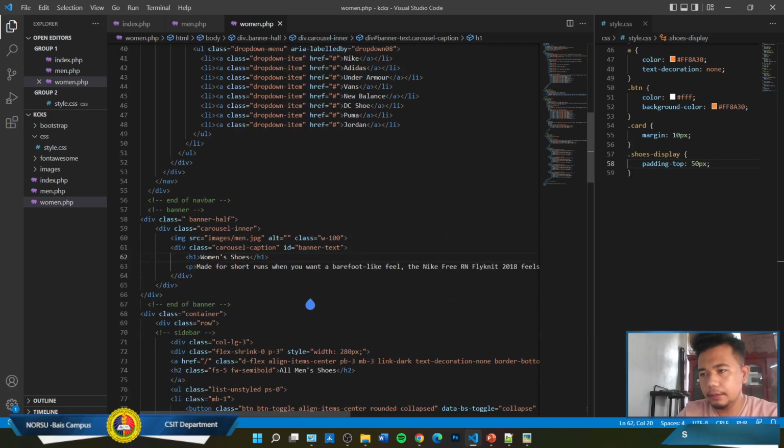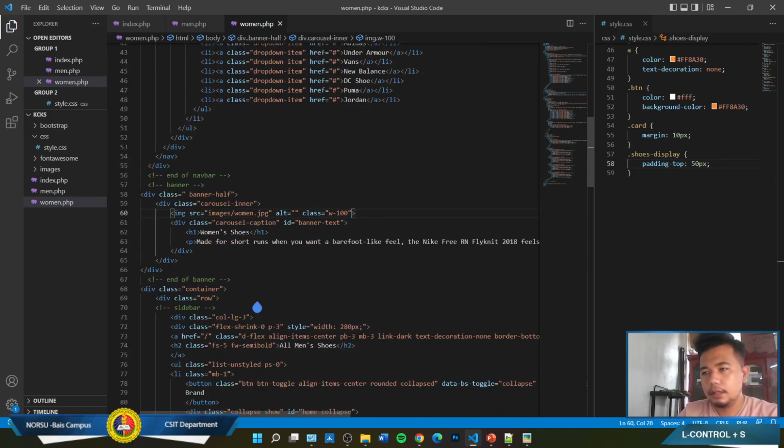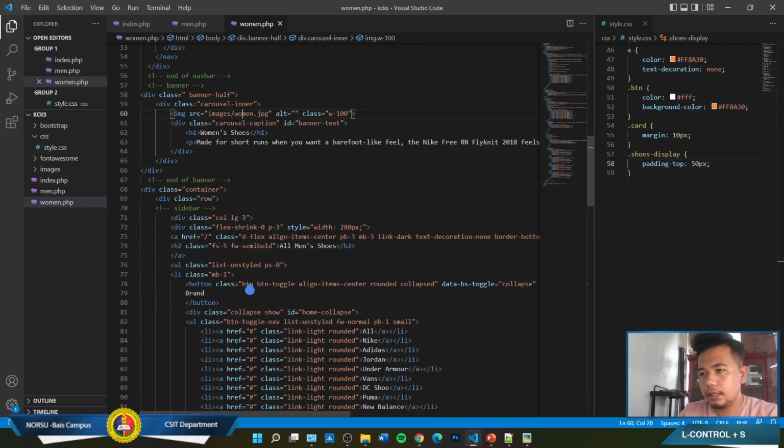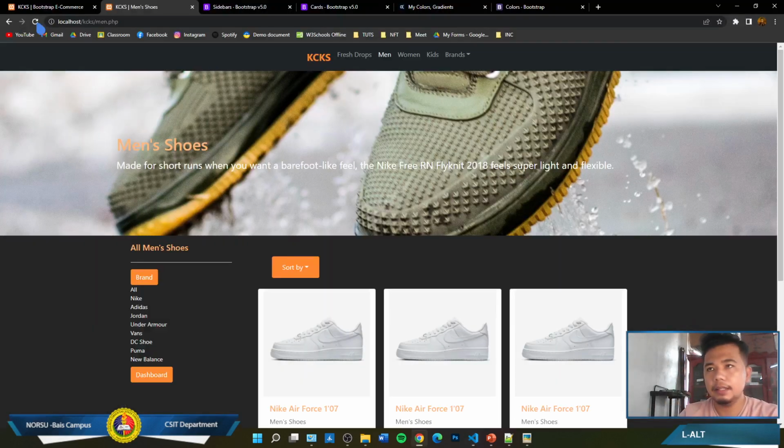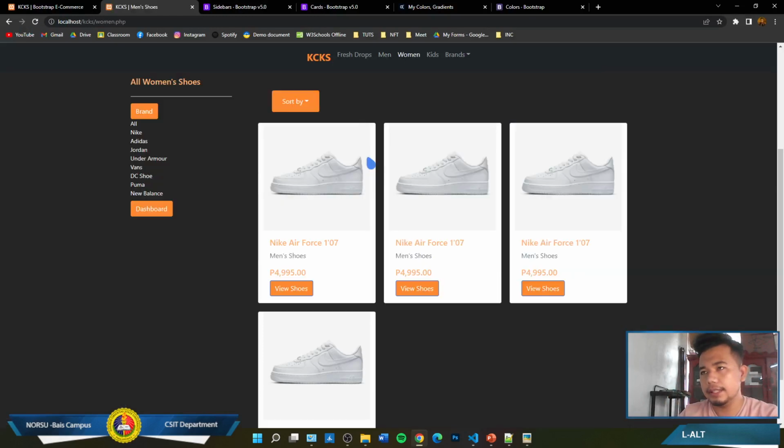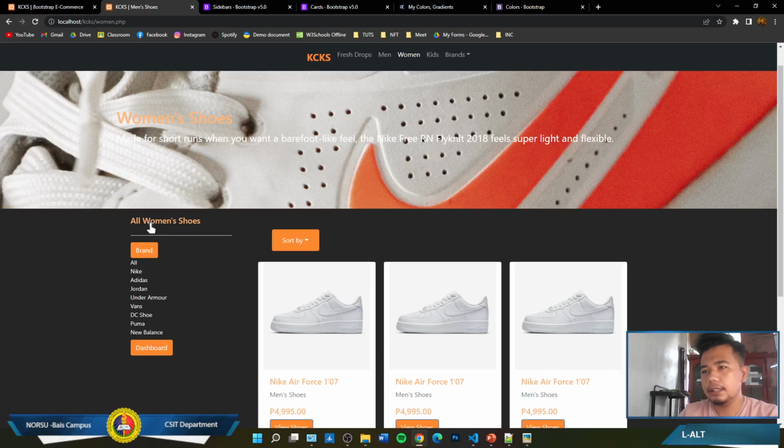And then let's replace the picture with the women.jpg. Here, instead of all men's shoes, it will say all women's shoes. Save that. Let's reload. And if we click women, here it is. Alright, so it now says all women's shoes, and it shouldn't be saying dashboard. Here we'll replace it with men and kids, since we're currently inside women.